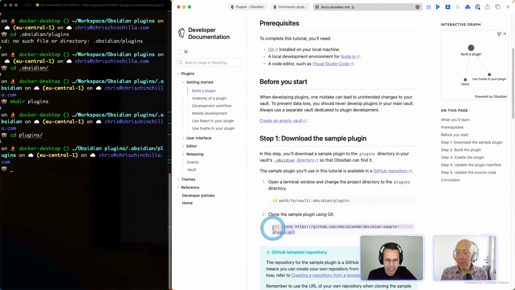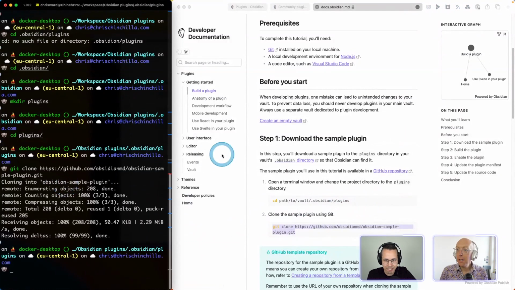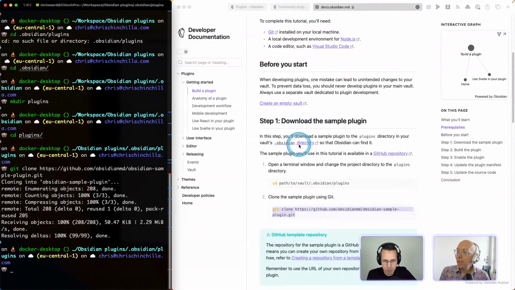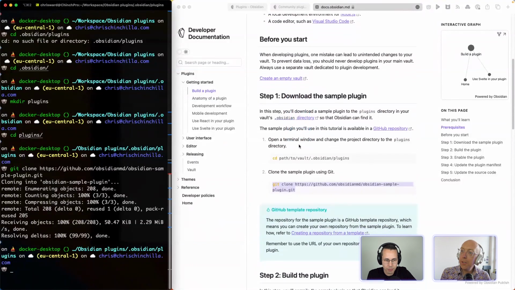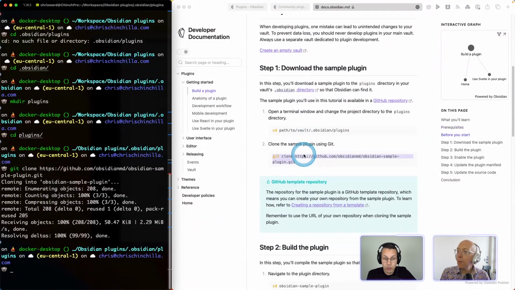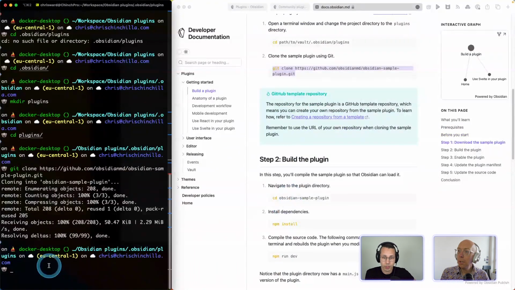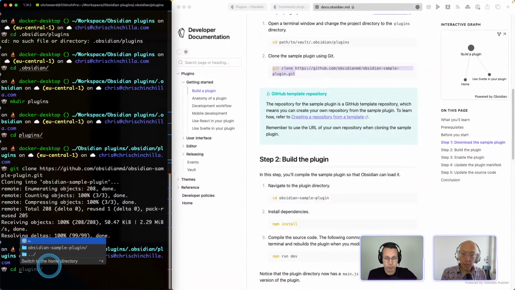If it's an empty vault, you don't have the plugins folder. Right. That's actually good feedback. I might update the docs. So that cloned that. And this is a template repository. These are not as widely used as they could be, but they're actually very useful. Yeah, they are very useful. Okay. We'll move into the directory.